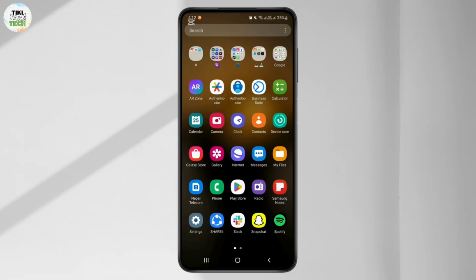Today I will show you how you can view Google search history on your Android phone. So let's get started. In this process, firstly you will have to open the Google app on your device. So simply you have to open it.